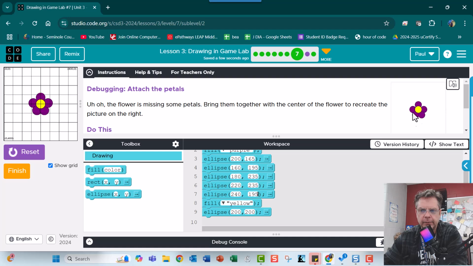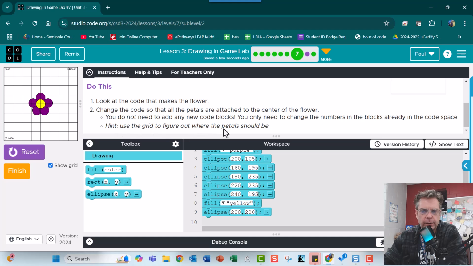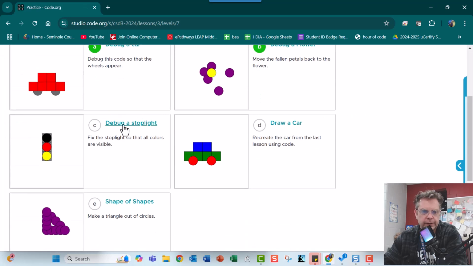So if we take a look at that and we take a look at this pedal right here, I think we're pretty darn close. Anything else we need to do? Hint, use the grid to figure out where the pedals should be. And that's pretty much what we did. All right, so that finishes this segment right here. We'll go ahead and hit finish, and that takes care of B. Let's go ahead and see what we have in store for C.